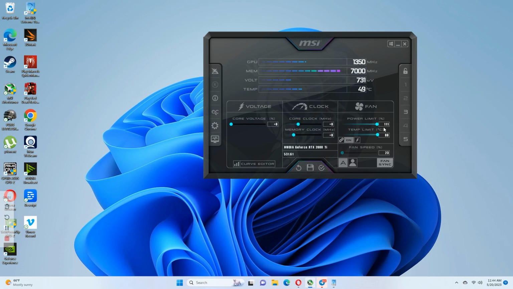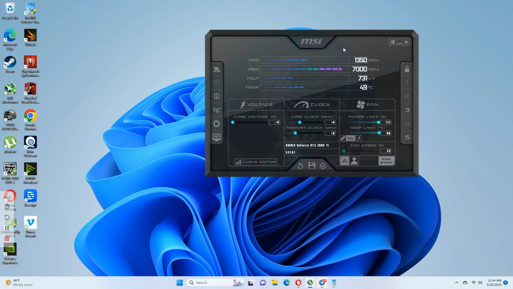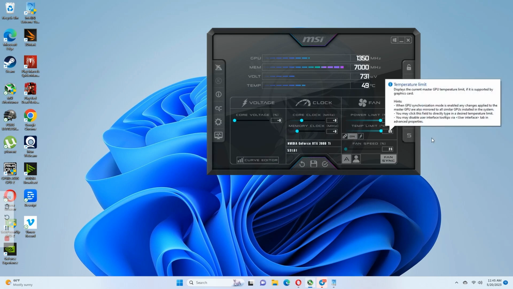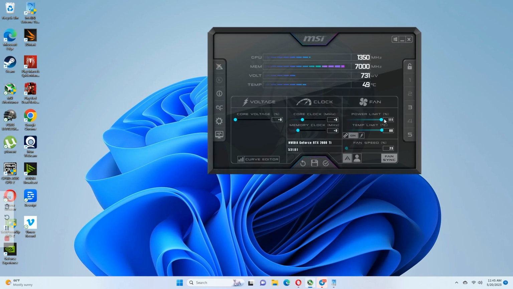If I'm not happy with the performance, only then I might try to increase it, or else it's okay, because here the temperature limit is 88. That means when my GPU hits 88 degrees, it's gonna slow down performance so that it stays under 88. For the power limit, if it goes above, it's gonna reduce the clock speed, that means the speed, in order to stay within the 280 watts.